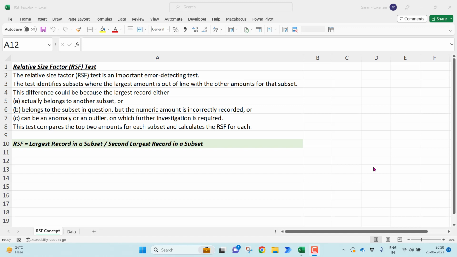There are several reasons why this difference may occur. It could be because the largest record actually belongs to another subset, or it could belong to the subset in question but has an incorrectly recorded numeric amount. Additionally, the largest record could be an anomaly or an outlier, requiring further investigation.